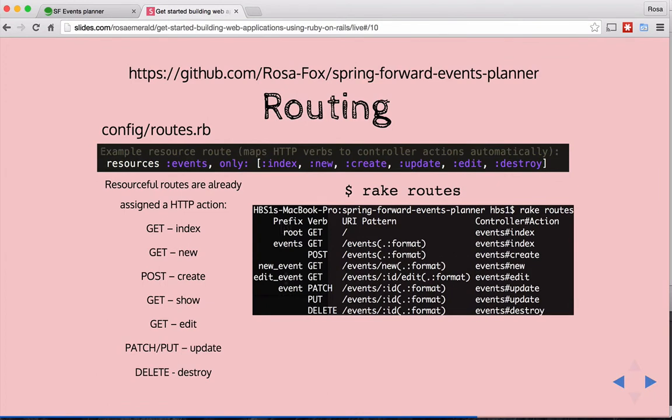In order to connect our view and our controller, we need to set up routes, and this is done in config/routes.rb. There are a few ways you can do it, but to make use of the Rails way of creating CRUD, create, read, update, delete, web applications, we can use resourceful routes, and resourceful routes already have a HTTP action assigned to them, as we can see here.